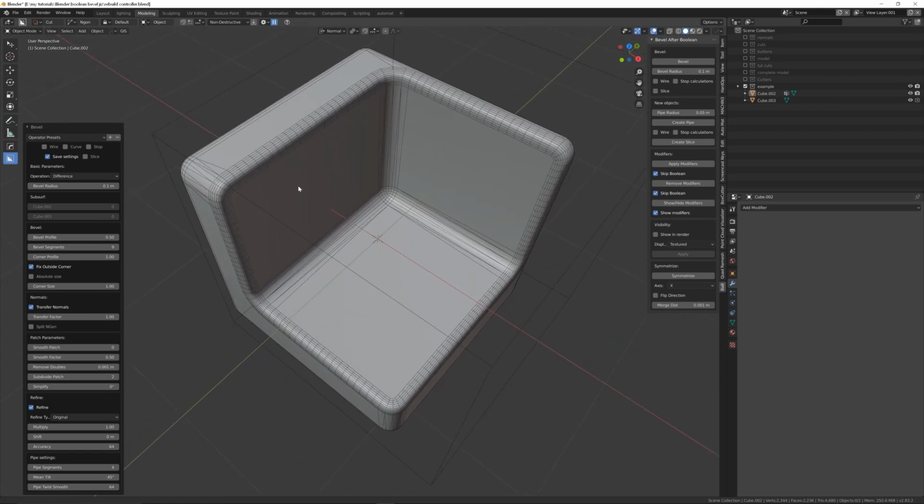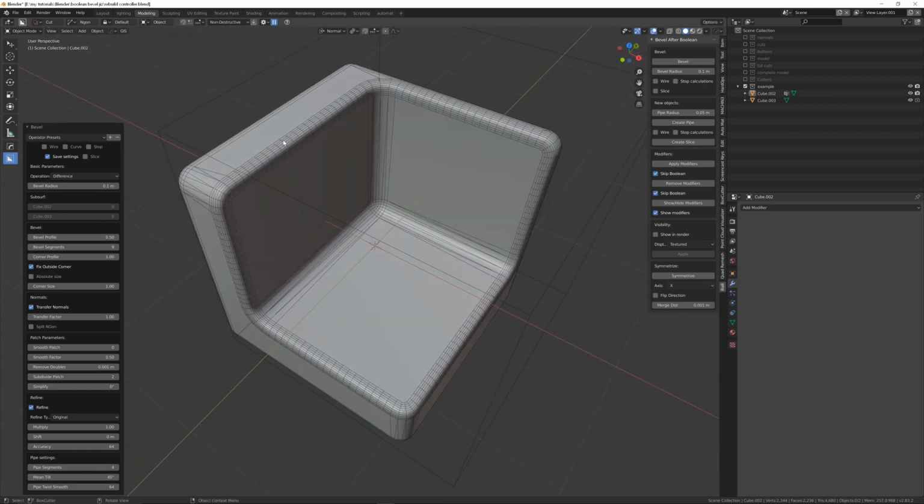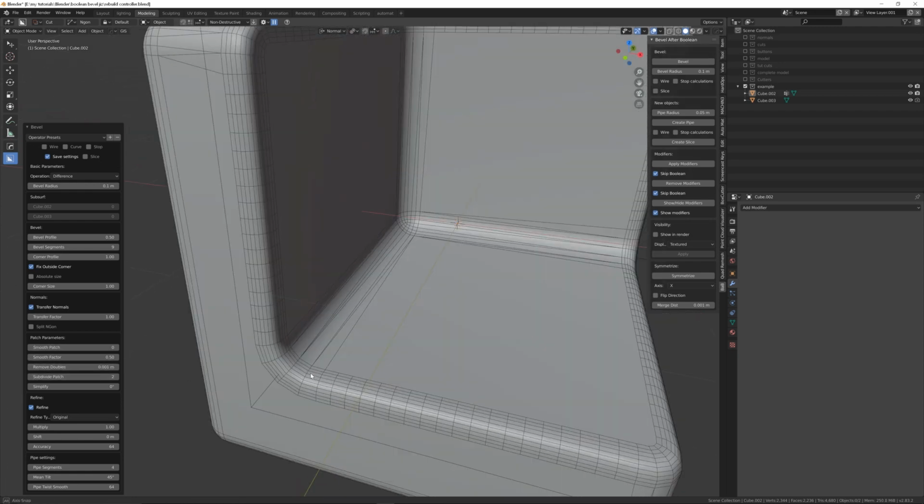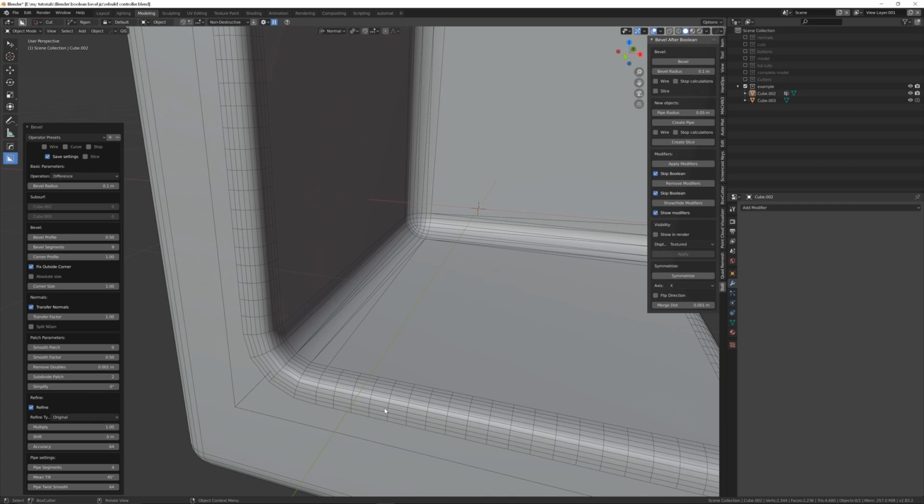Smooth patch will allow you to smooth out any areas of just the bevel. Smooth factor is just a multiplier for smooth patch. Remove doubles merges any vertices that are within a set distance from each other that you set in here.